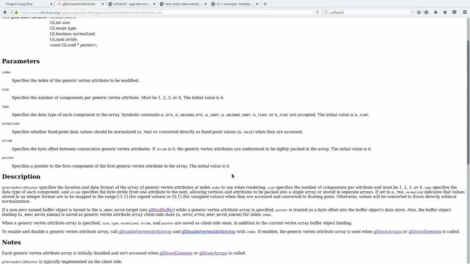And then there's the part: if a non-zero named buffer is bound to the GL_ARRAY_BUFFER target, which we have, while a generic vertex attribute array is specified, pointer is treated as a byte offset into the buffer object's data store. Also, the buffer object binding, GL_ARRAY_BUFFER_BINDING, is saved as the generic vertex attribute array client-side binding.